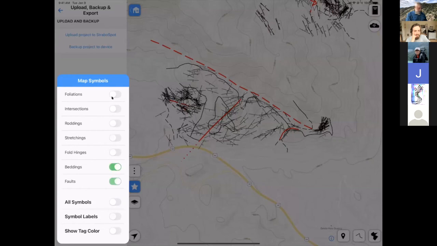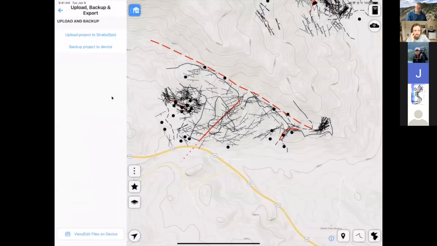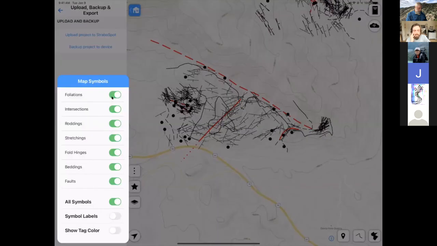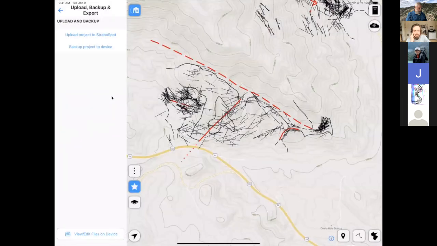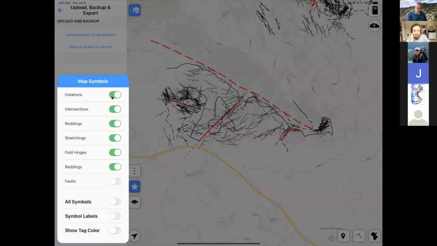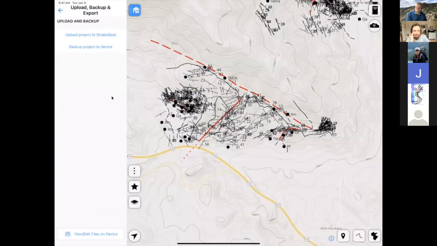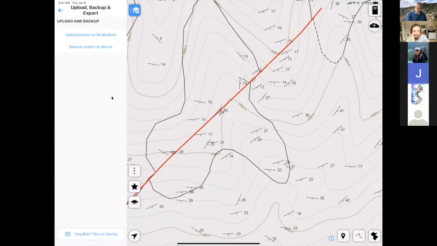I can take faults and turn them off. They aren't going off right now, but that's okay. If I go in here and click all symbols, then it basically displays everything. Oh, those are point measurement spots that I just turned off. And then you can see symbol labels and then show tag color. I'm going to go ahead and put all symbols on. Symbol labels, again, are going to be strike and dips. There's the dip for a single spot.